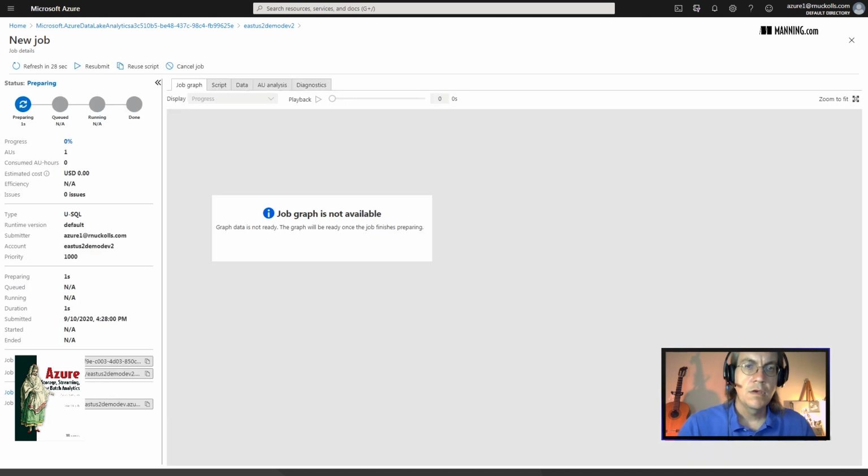In this case, I've selected only a single AU because this job is not using a lot of data. I've uploaded a data file, which we'll take a look at here in a moment, called access_00.csv, which has 5 million rows, and it's about 300 megs. So we're going to be reading that data in here in a moment.